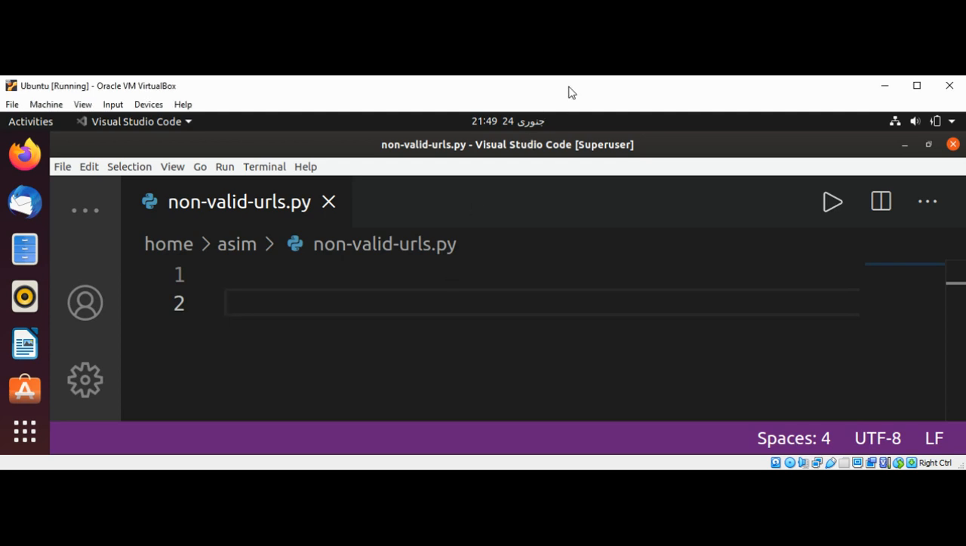First, I'm going to import re. A non-secure URL starts with the HTTP protocol, and secure protocols are HTTPS. So we are going to look for non-secure URLs and print all of them.